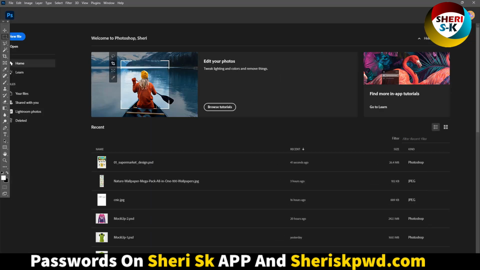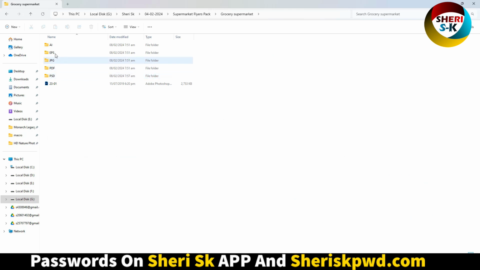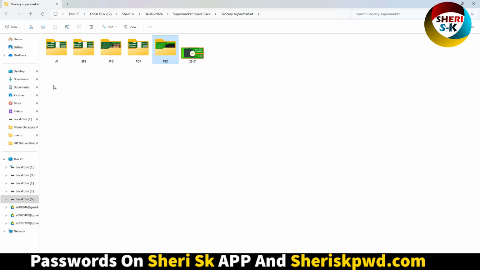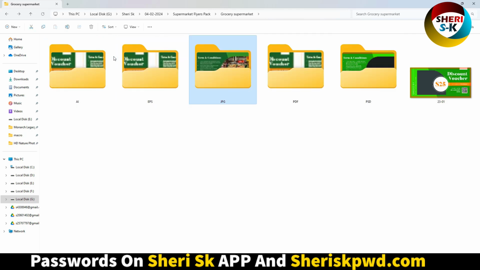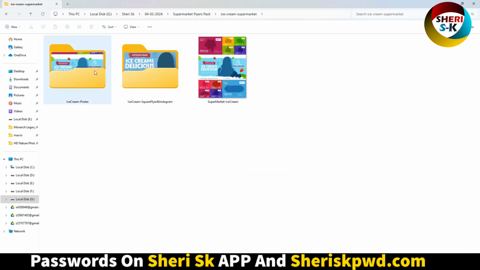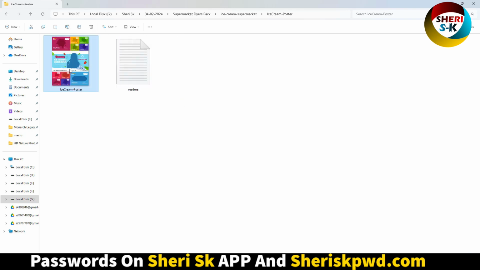Now next, grocery store, AI, EPS, PSD and PSD. All designs are the same, just different formats. Ice cream supermarket, you can customize in Photoshop. Here for flyer Instagram, and here poster like a flyer.